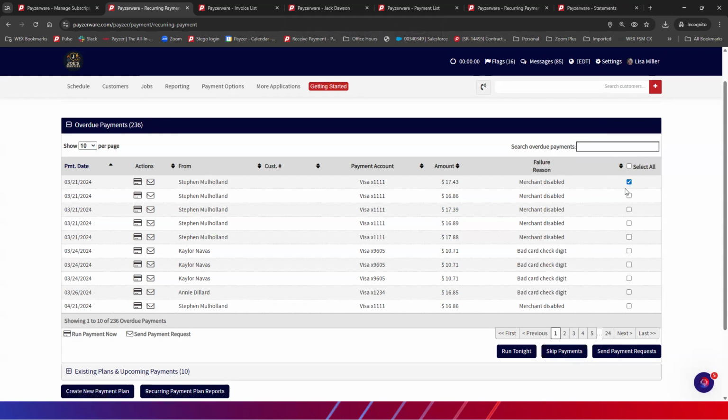So if you have a bunch of them you've taken care of, you can do multiple, or you can hit select all and send payment requests out to all of them. But just make sure that you monitor these and go through, because as you keep going every month or every quarter, whatever recurrence you have it set up with, it's going to fail until you do.